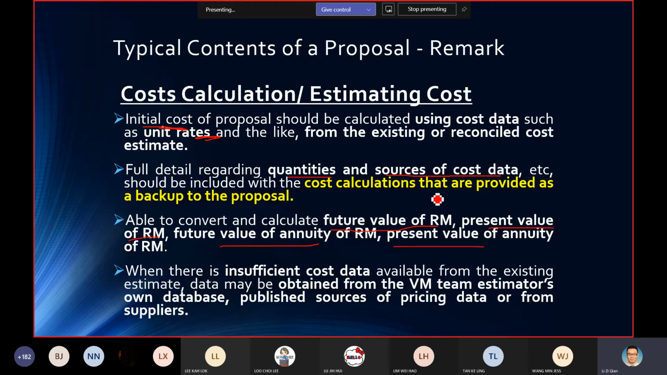Since costing is very much needed right now, that's why your VM workshop is usually attended by very senior, very experienced people, because they are able to give you the cost implication. If you have insufficient team members or insufficient cost data, of course you can get it from your own database, or you can go for pricing data. You can buy the data.